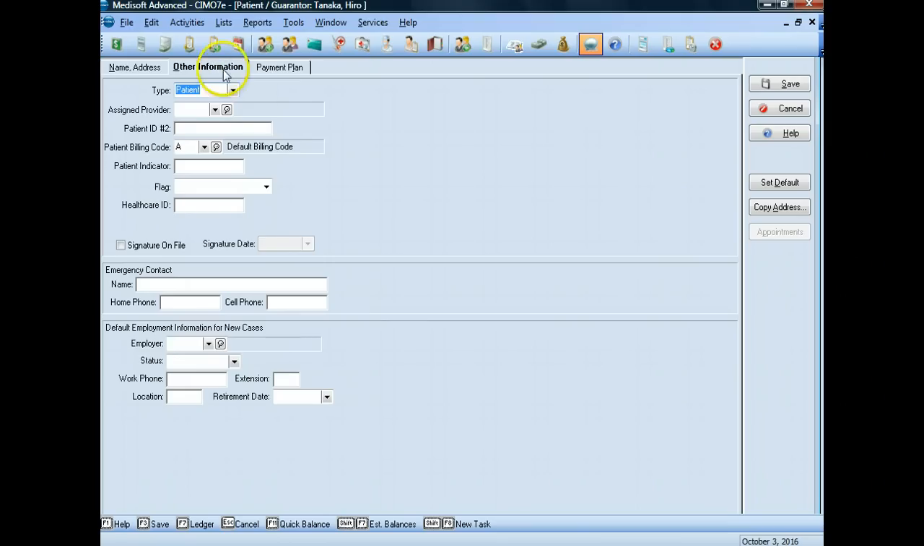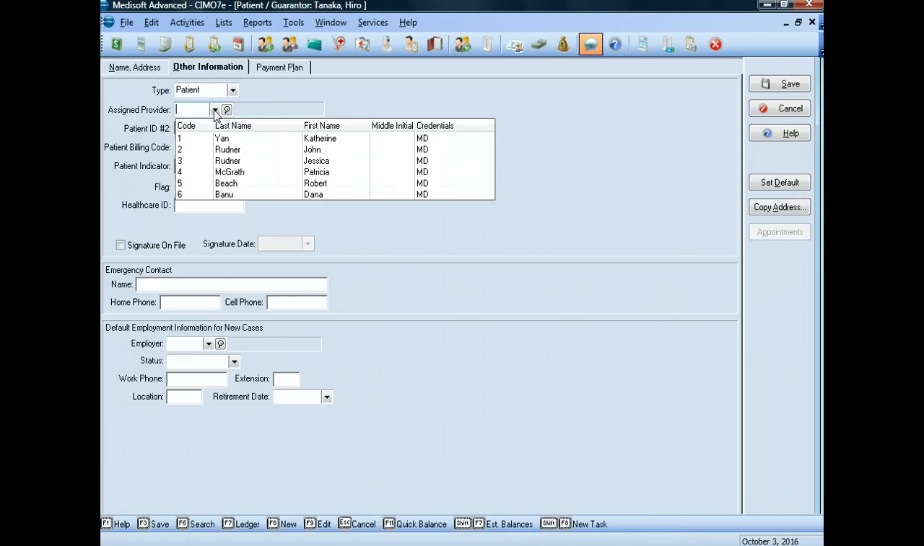The second is other information. We'll select here that this is a patient for us. Hiro Tanaka is a patient who is here to see Dr. Yan. Under type, we have patient or guarantor. She can be both at the same time, and in addition, because she is a patient, we're going to make that one the priority. The assigned provider is Dr.